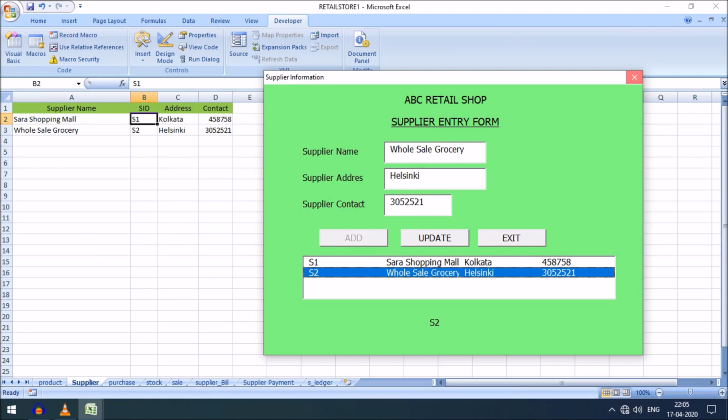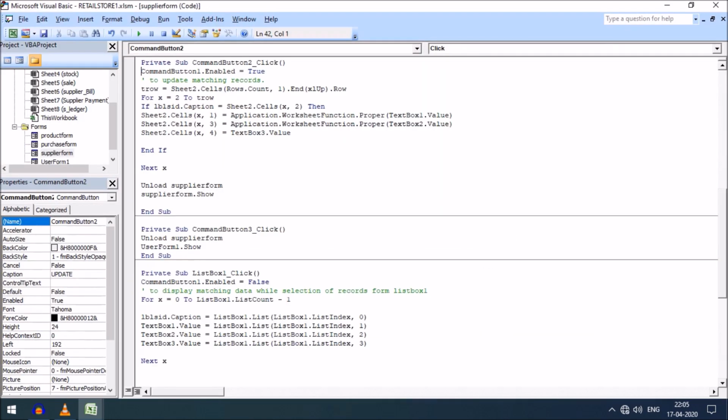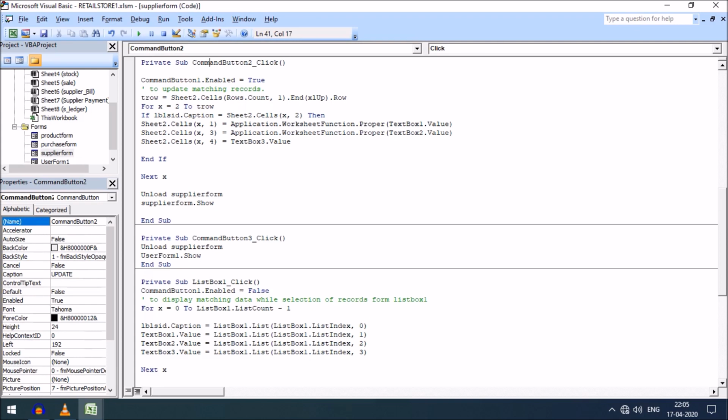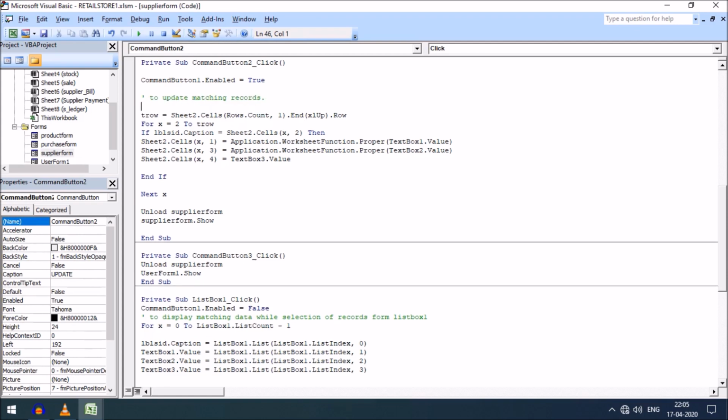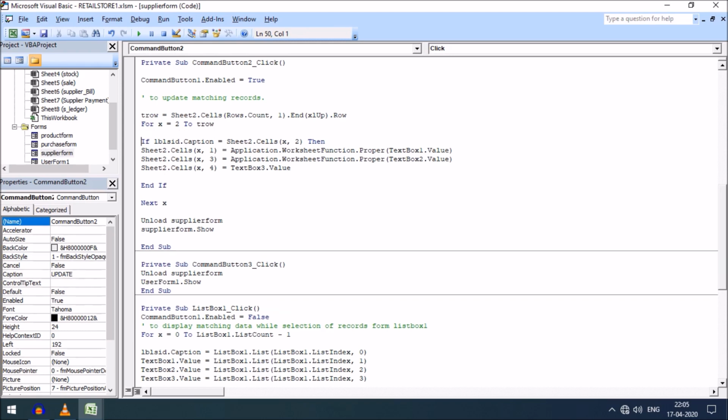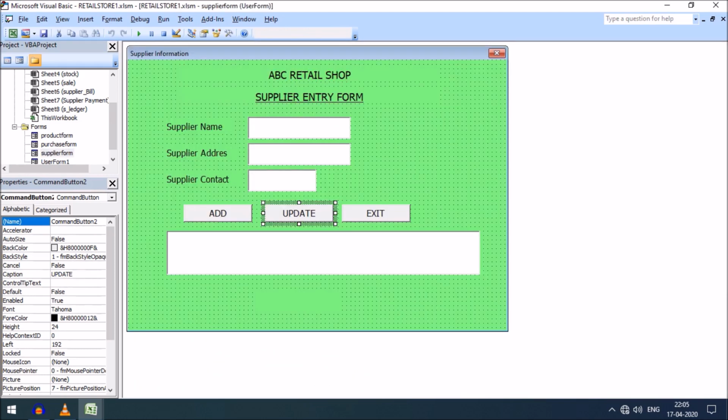And how we update this, just see the codes again, going to the update section command button. Here friends, you can see, first this section, that is to update matching records. Again I want to see the records of sheet 2, that is our supplier sheet. The total number of rows of the supplier sheet has been assigned to t row, and then for x is equal to 2 to t row, and then again I have used an if statement, that is if supplier ID dot caption, which is being displayed below.